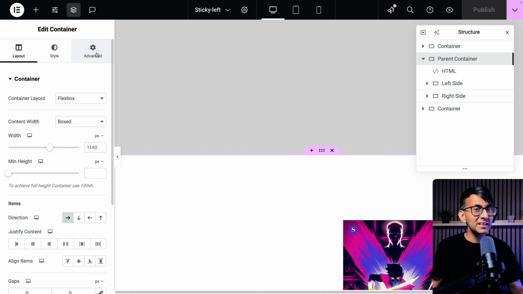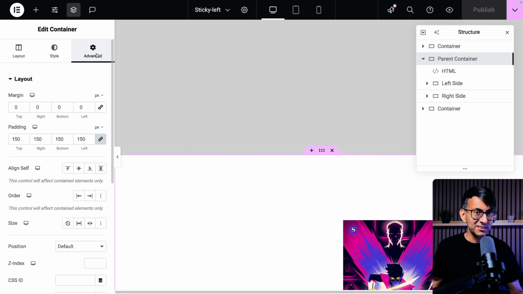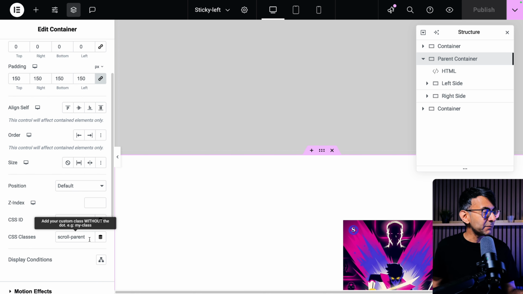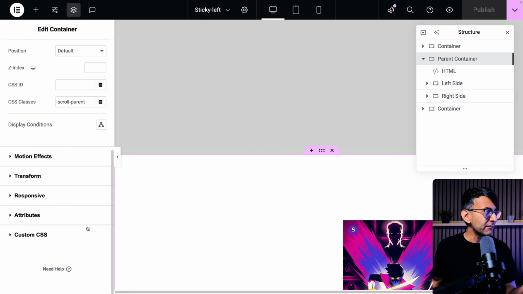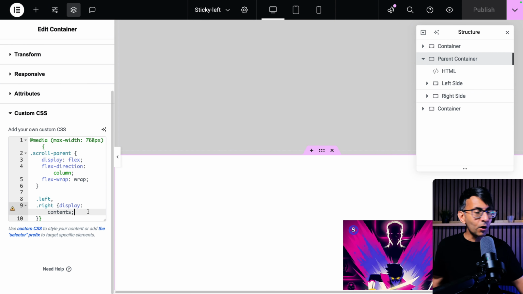But what you do want to take into account is go over to the Advanced tab, and I've given this the class name of scroll-parent. And that's because later on, we are going to use this little bit of code, and I'm going to come back onto this later on. Copy of this code will be in the video description.